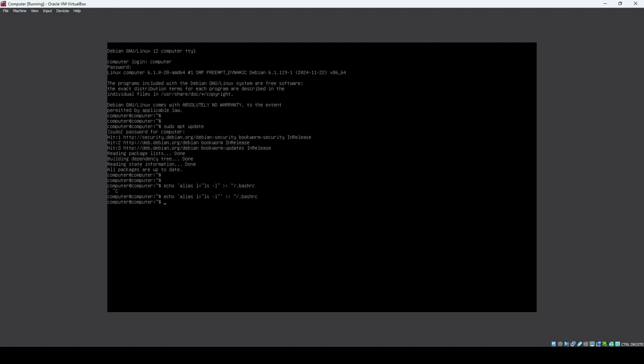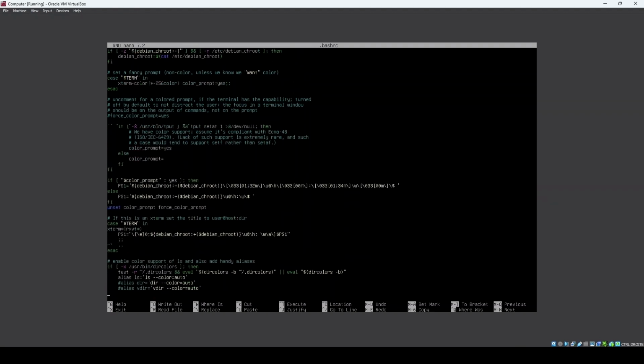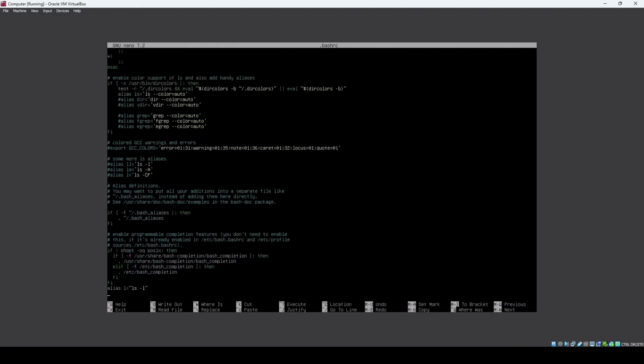Okay, enter. And so now if we do sudo nano .bashrc, at the end of the file, we can see our command here, alias ll equal ls -l, la equal ls -a. So these are the default ones.